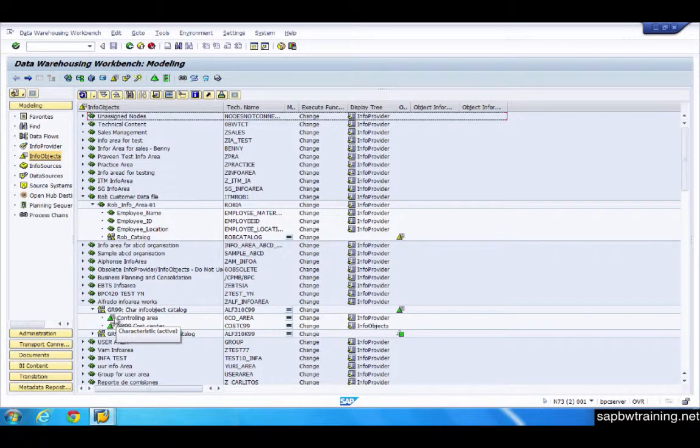And these are our info objects here, this icon with the triangle and the little grid behind it. And these are characteristics. And if I expand this, these are key figures. And we'll go into more detail what both these objects mean, the characteristic and the key figure, a little later in this video. But just a quick way of remembering what the difference is.